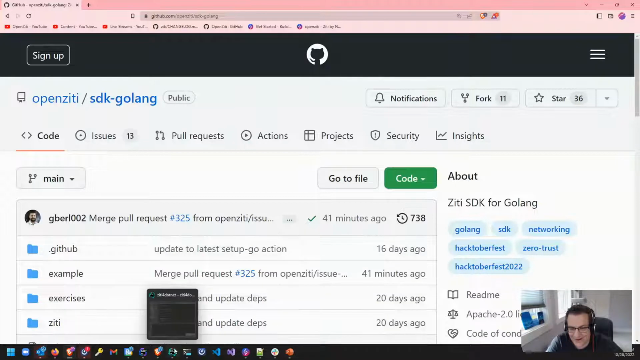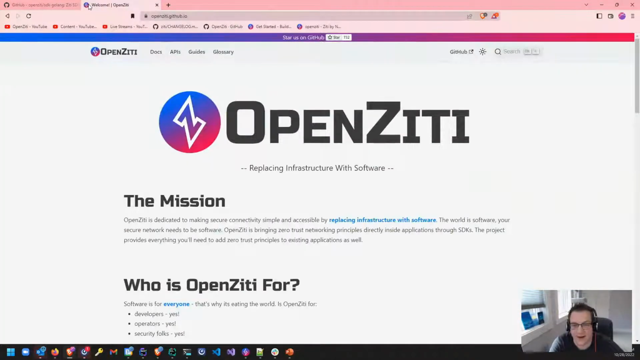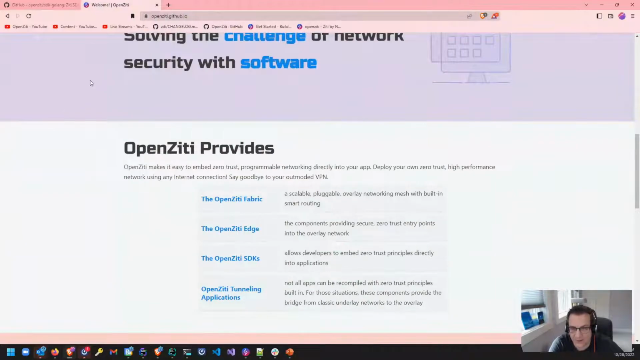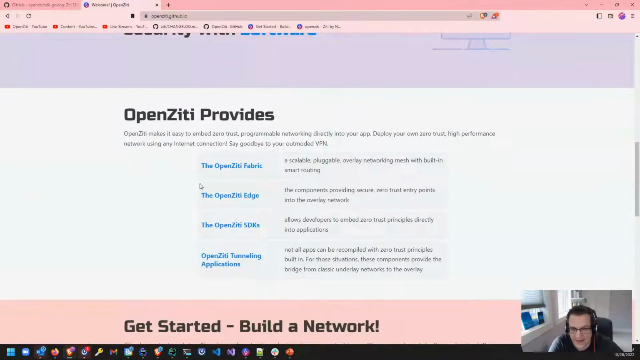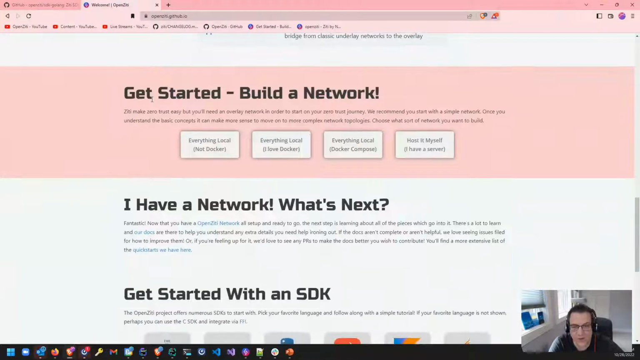So let's go ahead and bring up the quick start, shall we? Let's look at our nice new doc page, openzd.github.io. Clean. We got some white. That's nice. We got a couple banners in here. Lovely. Some tabs, some getting started. This is the part that we're really looking for. We want to build our own network.